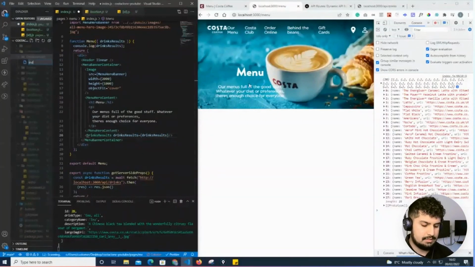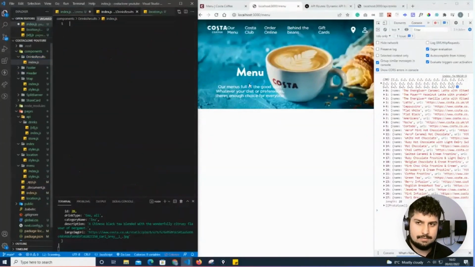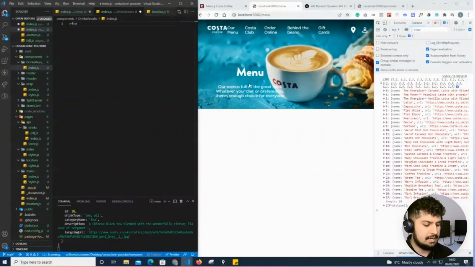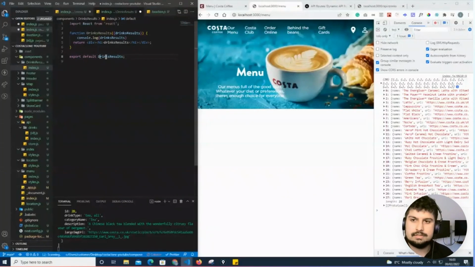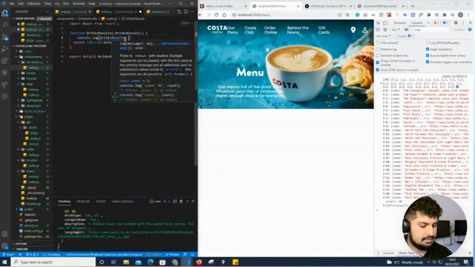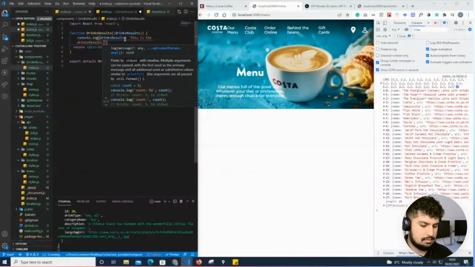So create a new file named index.js, RFCE for React functional component, and this will be named DrinksResult. We also want to destructure the props being passed down, and this is going to have an h1 of Drinks Results, like so. I also want to console.log my drinksResults from here, and give this a capital D also. And I'll add a comment saying this is the drinks result component.